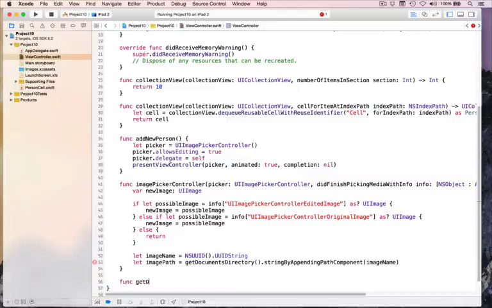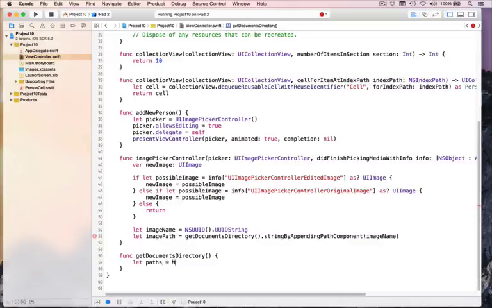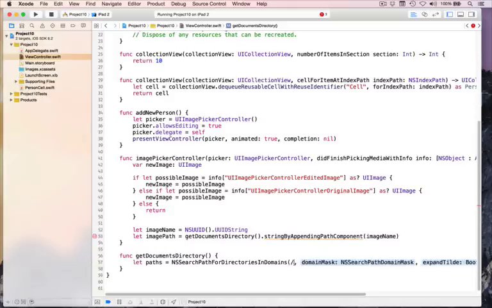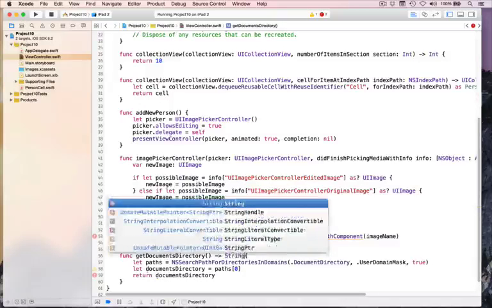So func getDocumentsDirectory(), open brace. And the code is let paths equals NSSearchPathForDirectoriesInDomains. The directory should be .DocumentDirectory, and the domain mask should be .UserDomainMask, expandTilde true, like that. And that will find all the possible places where the documents directory might exist. And let's face it, it's only ever one of them. So we can actually say let documentsDirectory equals paths[0]. And then return that for our method. So we have to put in here returns a String, like that.